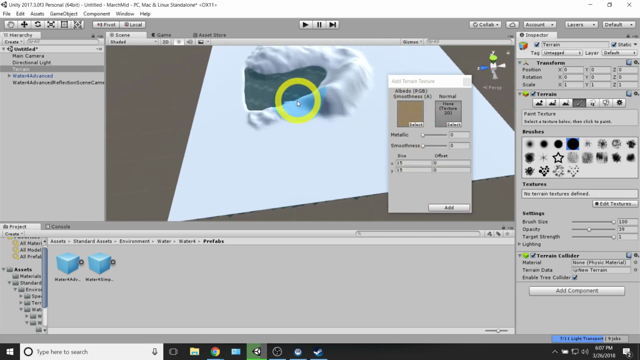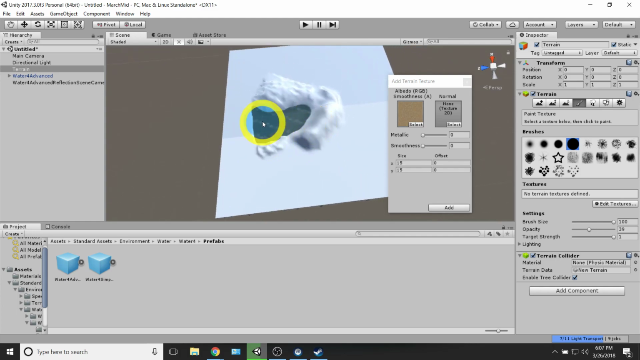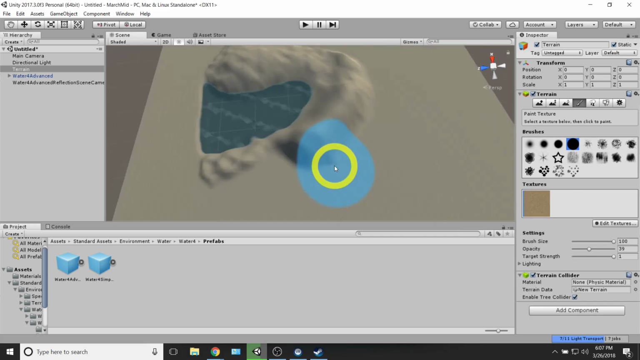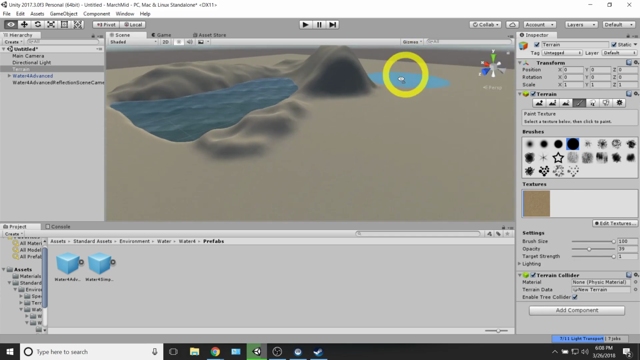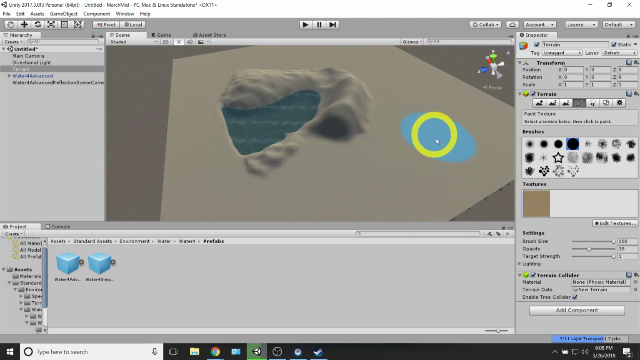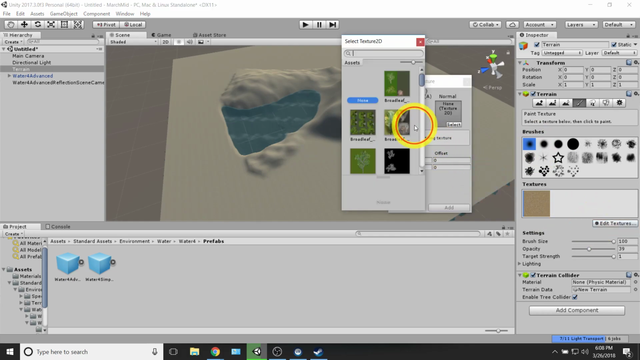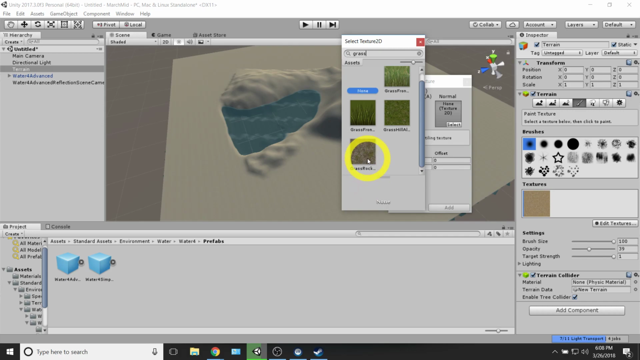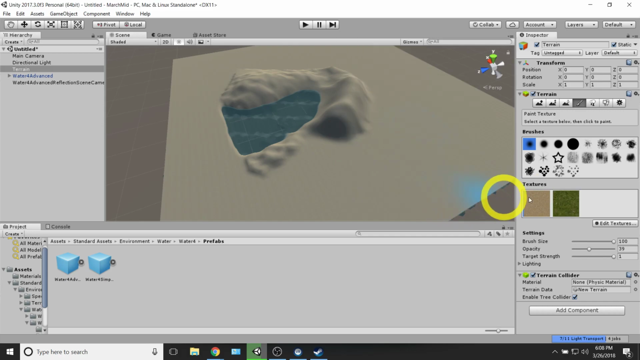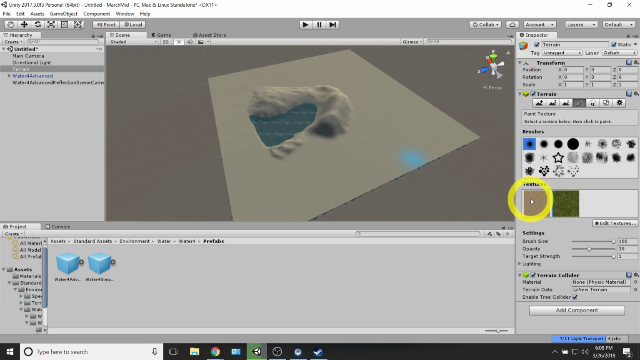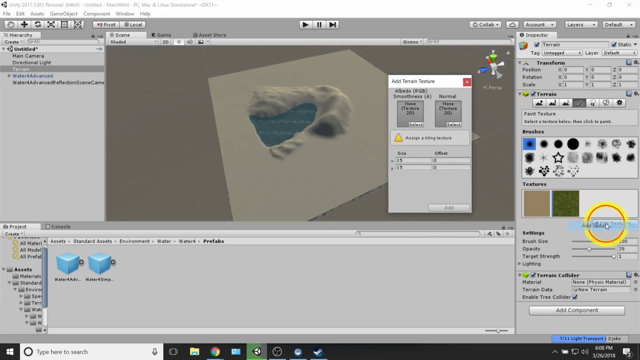Now the first texture you add will automatically be applied to your entire world. So I can click on that. Boom. Now my entire terrain is painted with sand. Now to paint anything else, you need to add a second texture. I go back to edit, add texture, select, and this time I'm going to type in grass. And you want to use one of these two here, grass hill albedo or grass rock albedo. Add that.